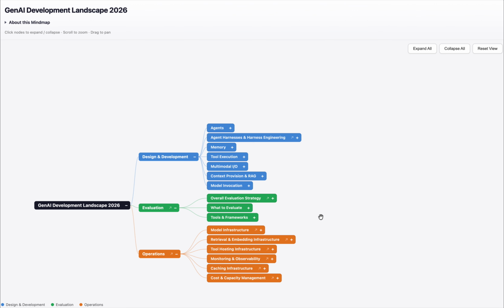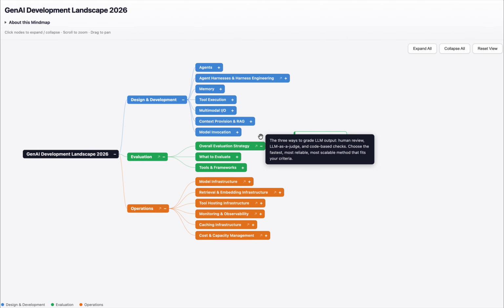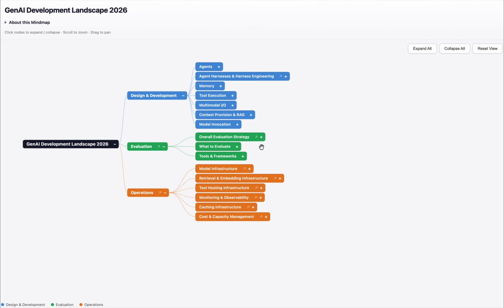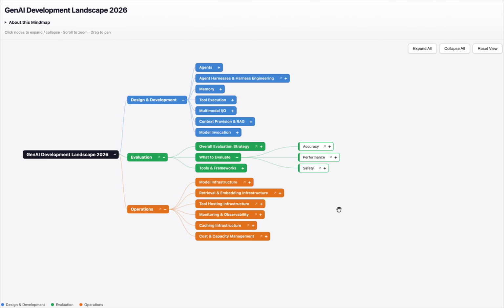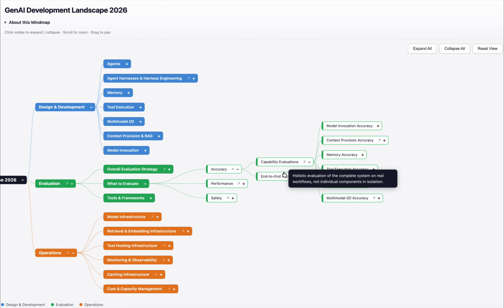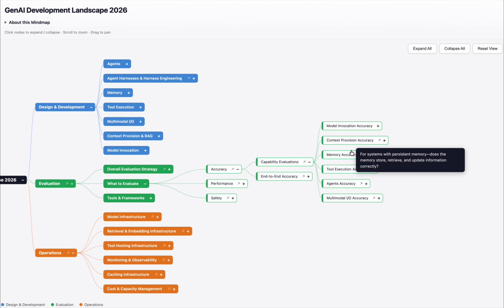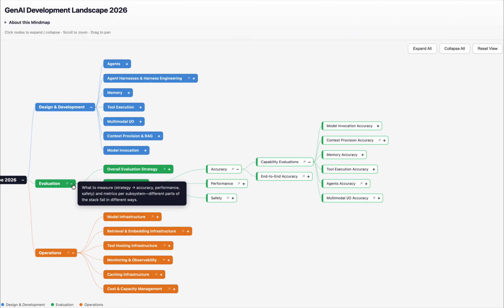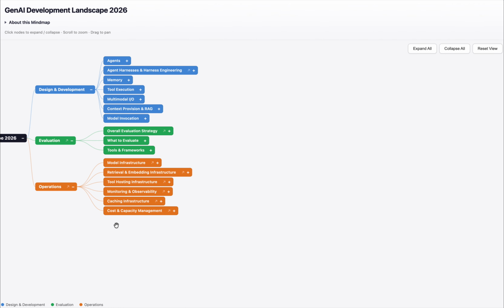In the evaluation section, we cover it in terms of an overall evaluation strategy, which is stuff like how you design your data and whether you do code-based or LLM-based evaluations. Then what to evaluate specifically talks about how you evaluate accuracy, performance, and safety. And where these things are specific to individual capabilities, we have divided it into specific capabilities. So for example, how do you measure the accuracy of model invocation? How do you measure the accuracy of your memory usage, and so on? And then there's a section for tools and frameworks.